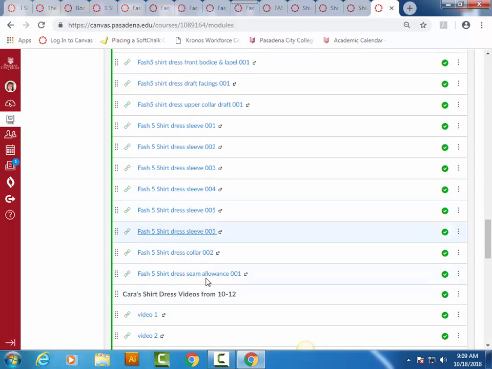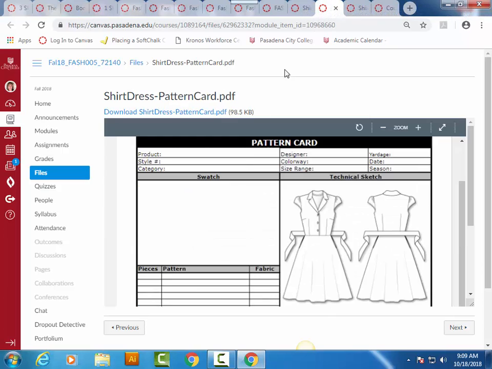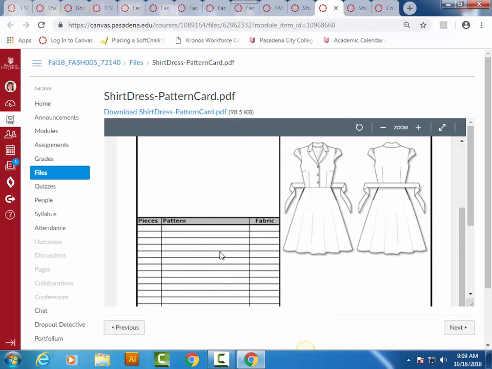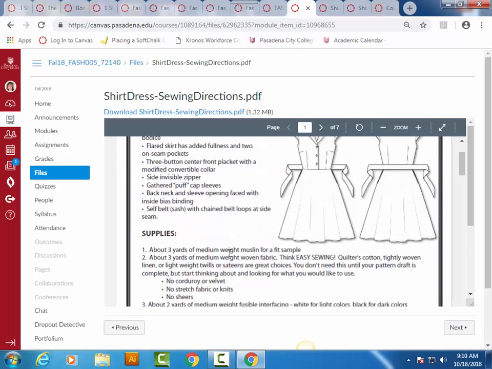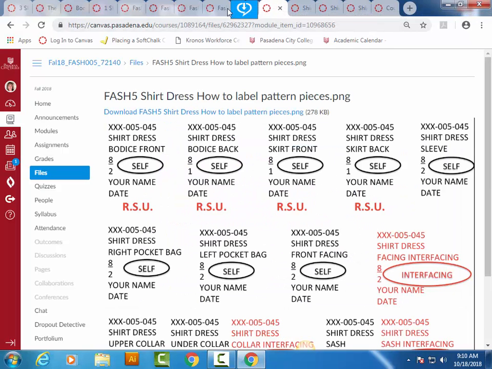So those videos are there for you, and then we also have the spec sheet, and we'll talk more about that later. And we have the pattern card, which would be really easy for you to fill out. You have all this information, the flat is already there. That's our sewing directions. That's our labels.